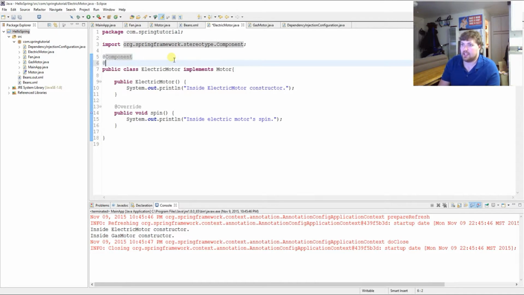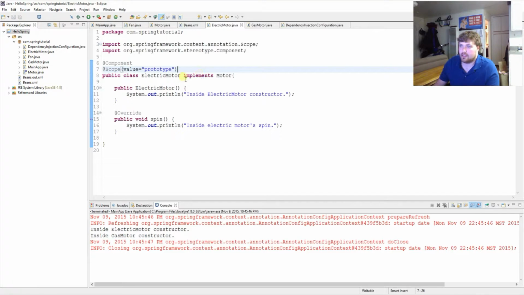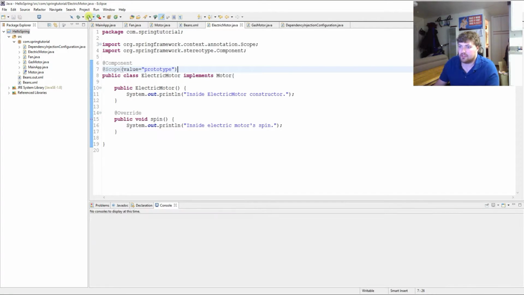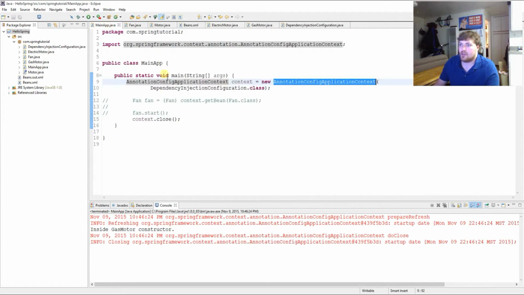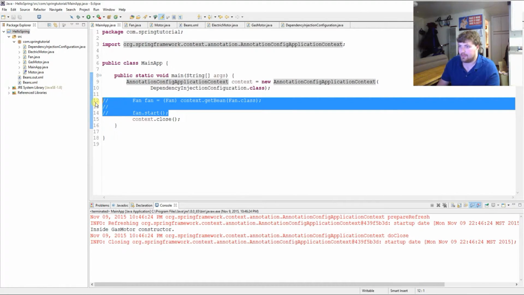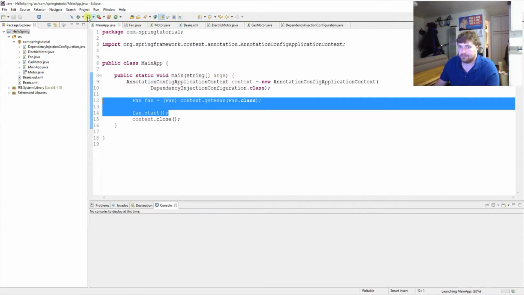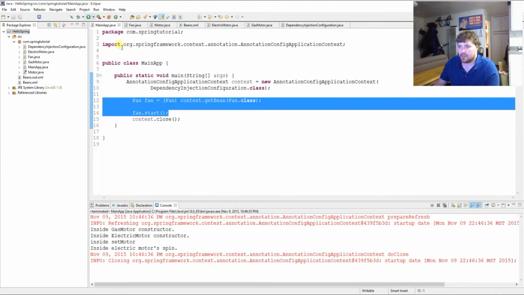If we come back here and do the same kind of thing here as well. Okay, import this guy. Looking good. Now if I rerun, you should expect only gas motor to be instantiated. Excellent. Okay, so now if I come back to our main app and I uncomment these lines and I kick it off again, there we go. Now I see the gas motor was instantiated initially with the context, and then later when I wanted to instantiate the fan, I saw that it required an electric motor, so I built that, and then I set the motor, and then we do the spin.